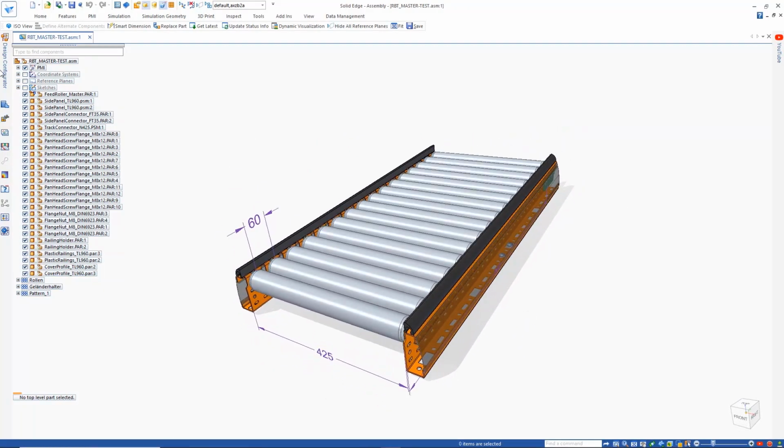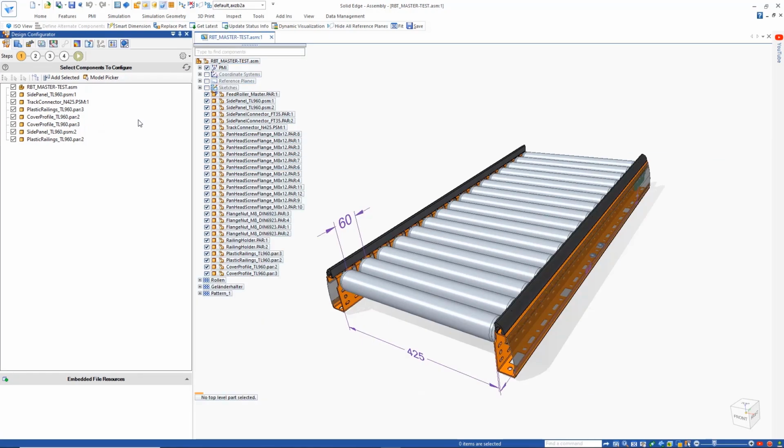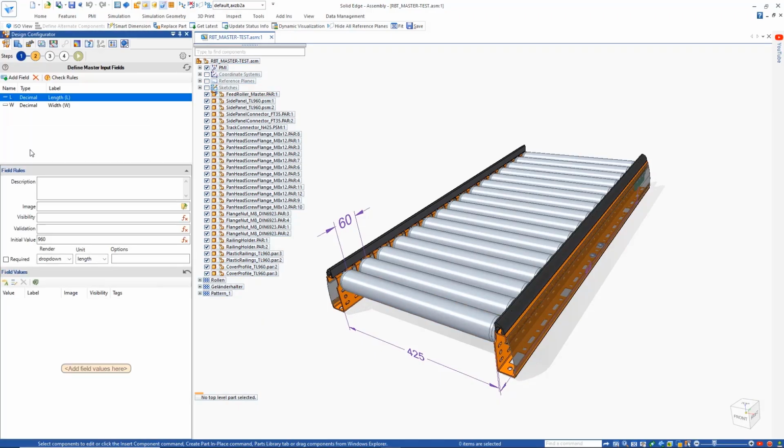This conveyor assembly needs to be customized for different length, width, and pitch values. Since the style and number of connecting plates on the underside are directly related to the size of the conveyor, this assembly cannot simply be controlled by variables alone. However, Solid Edge Design Configurator will easily allow the rules to be created to define a customizable product.